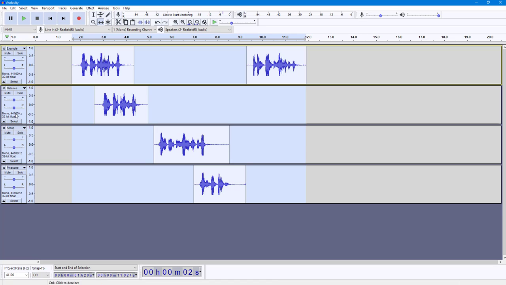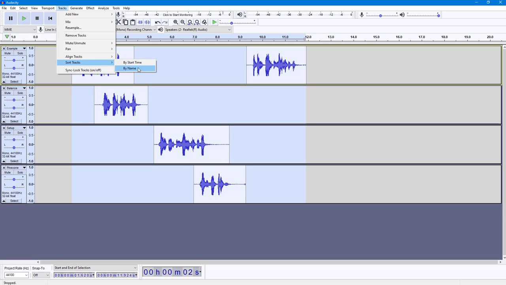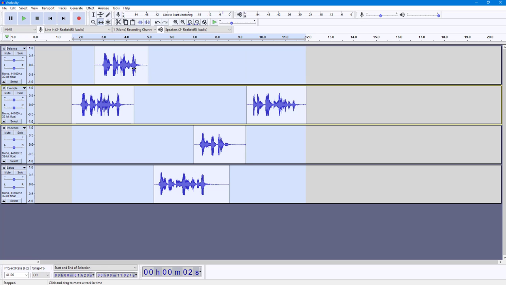names right here as well. So you can see that each of the tracks has been renamed right here. To sort it out, you can go into tracks, go to sort tracks, and click on by name. And now what happens is that according to the alphabetical order, according to the track names, it is sorted out just like this, as you can see. And that is how you can use the sort tracks option inside of Audacity.